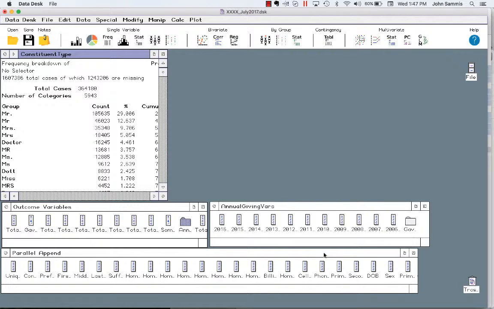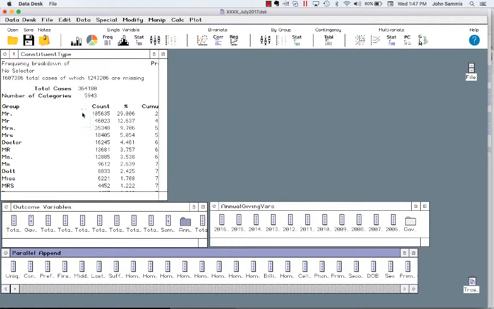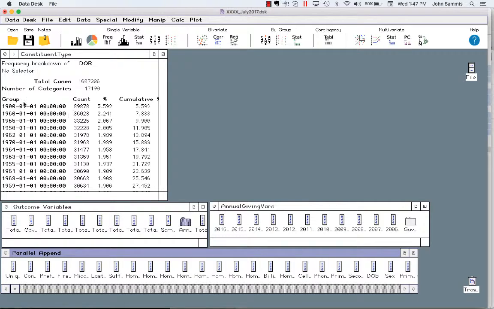But what's really, really powerful about Datadesk is we can see this quickly and then go back into the database and make those corrections. So let's maybe look at date of birth, for example. I drop that in. I notice that 5.5% of this database has people with a birth date of January 1, 1900. I don't believe it. These folks are all supposed to be alive. That probably indicates that this is some kind of a proxy for something else, maybe even a missing value.